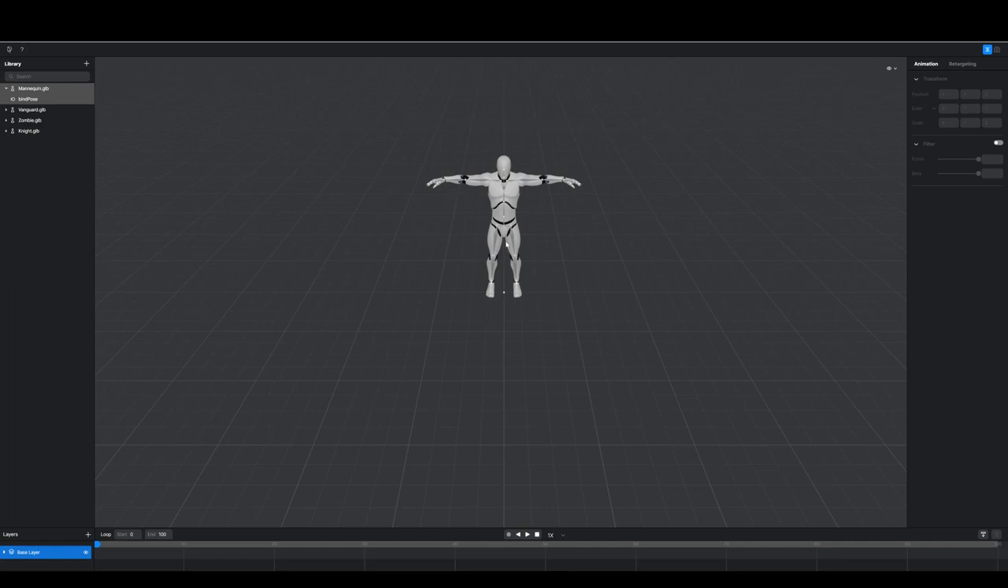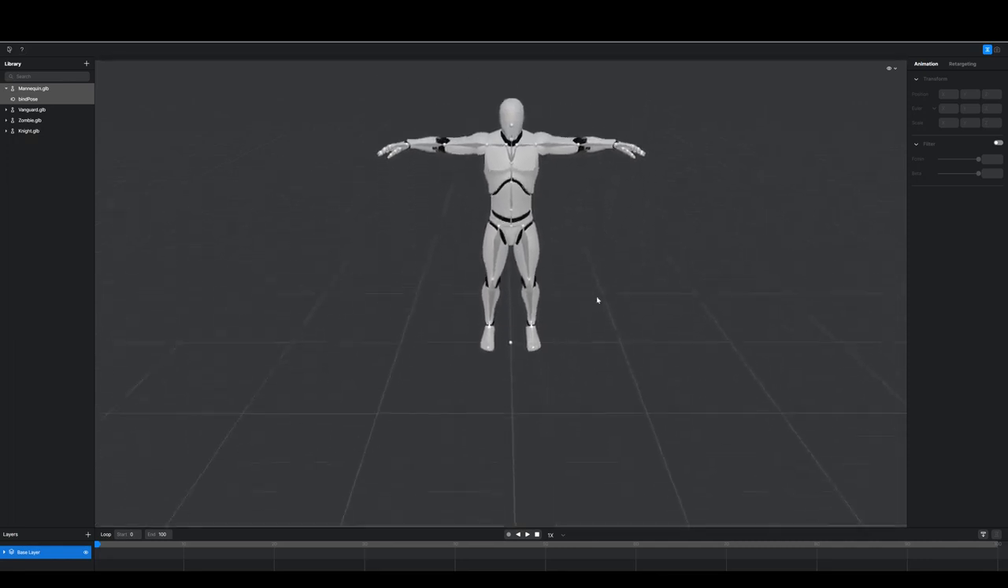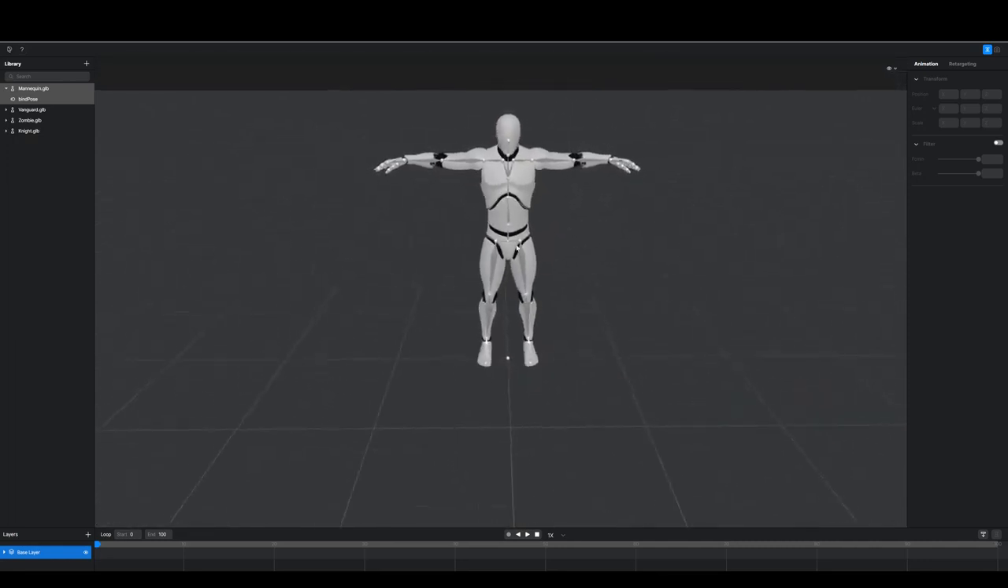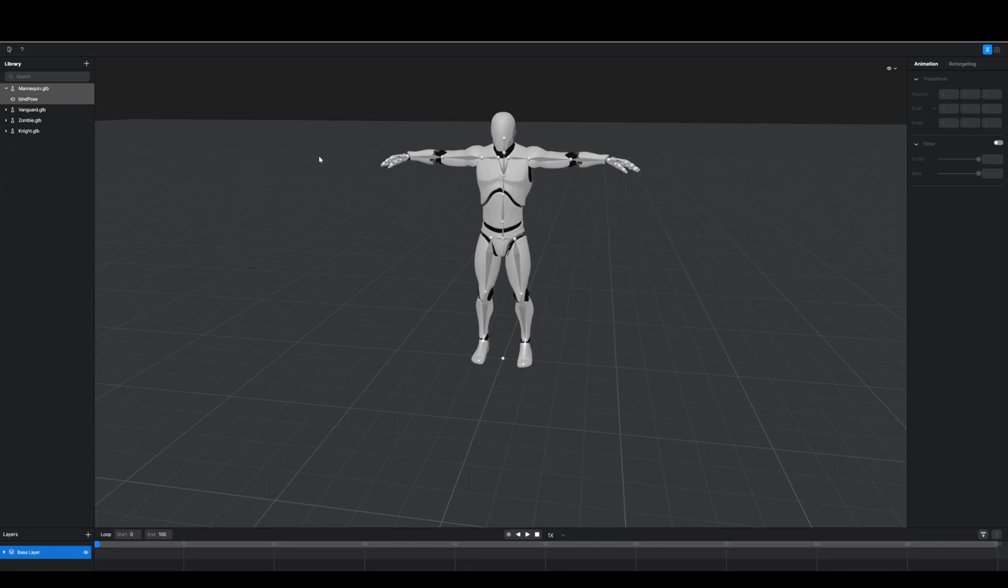Now, real quick, this is Google Chrome right here. If I press left Alt on the keyboard and left click, I can move around. Right click will make me move up and down. So it's some controls for you there. And then we have the bind pose.